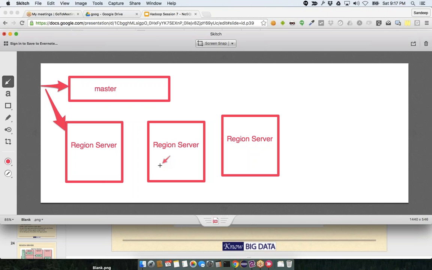All right. So the way the data is stored is in the form of regions. Initially, when a first table is created, it's created on only one machine. Let's say you created two records, it will be created only on one machine. Now you started adding more and more data here.